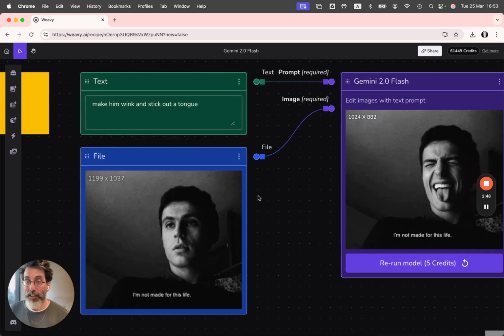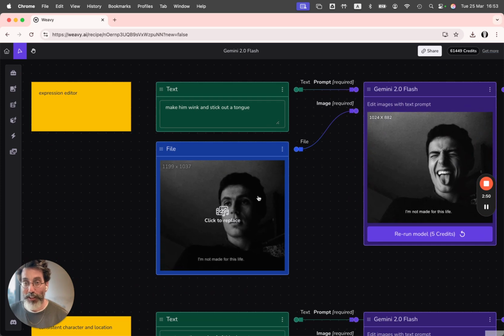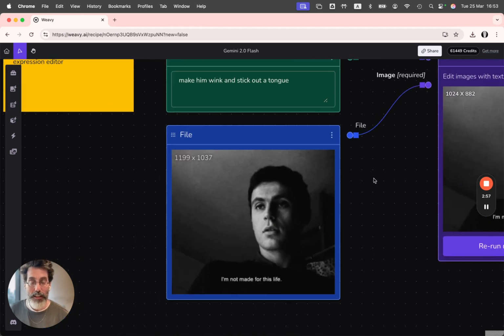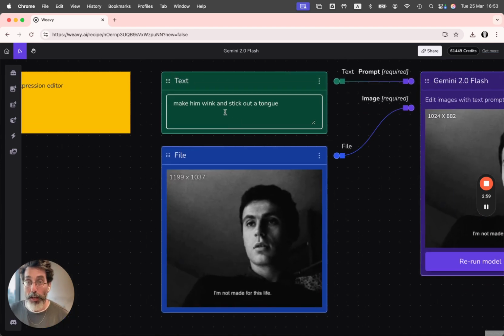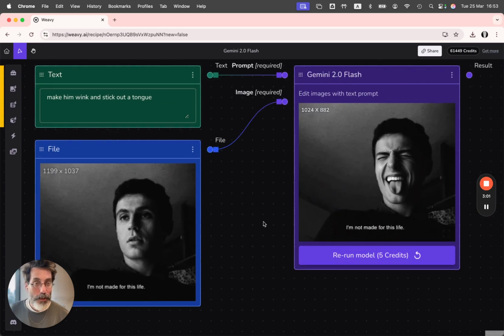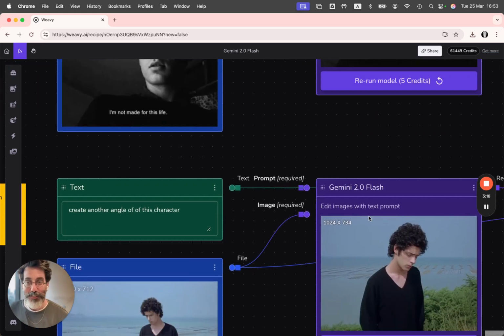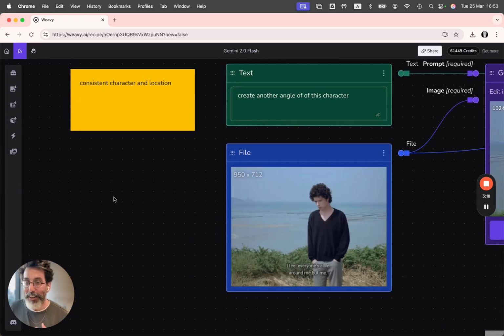So that one is just for expression editor. I've imported a real film image, and I've asked Gemini to make him wink and stick out a tongue, and it's doing a pretty wild job preserving the rest of the image and manipulating just that area that I've asked to change. The character looks the same. The expression is exactly what I've asked for. I'm really shocked. Next would be consistent character and location.